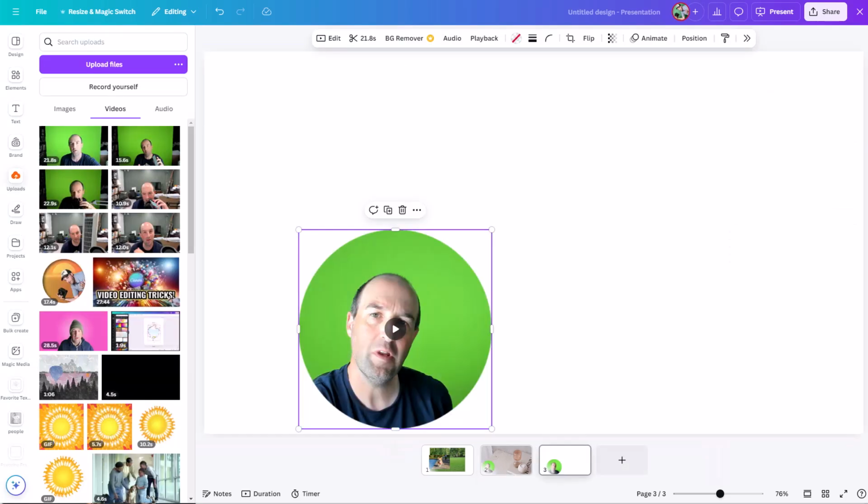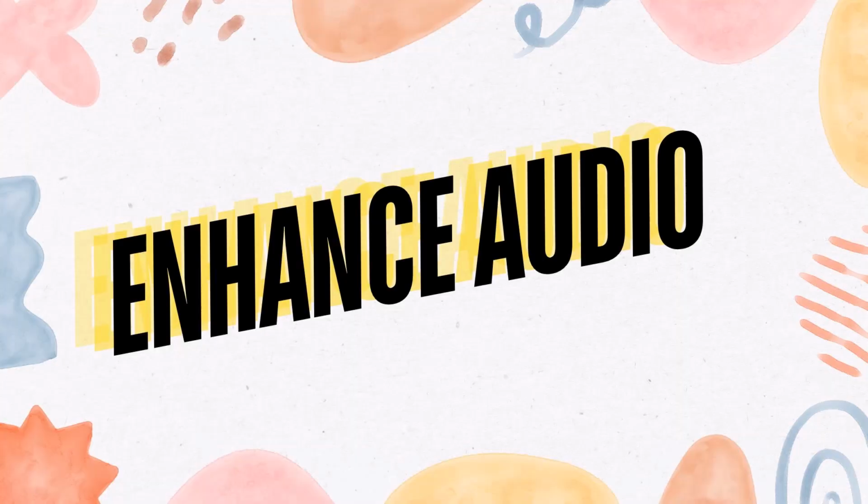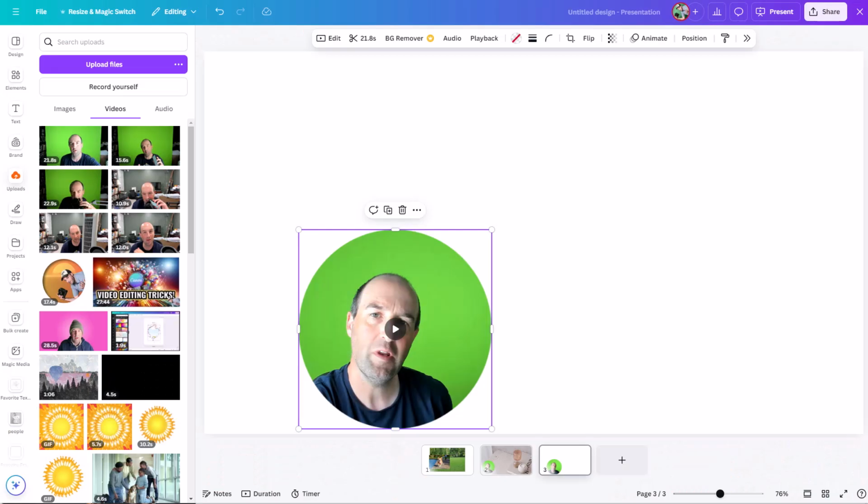The next thing I want to mention are two features that Canva has added under the video options, the video editing options. And the first has to do actually with audio. So the ability to enhance audio.